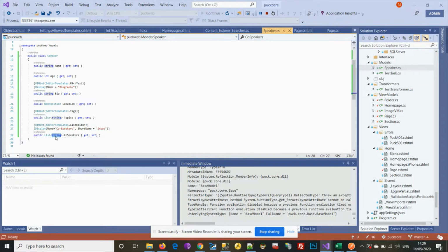So you can see you can have a list editor with a complex type or with a simple type as well, or a value type. You can have lists of integers or lists of booleans or whatever you need, really.